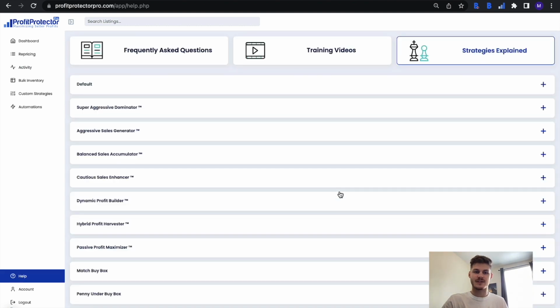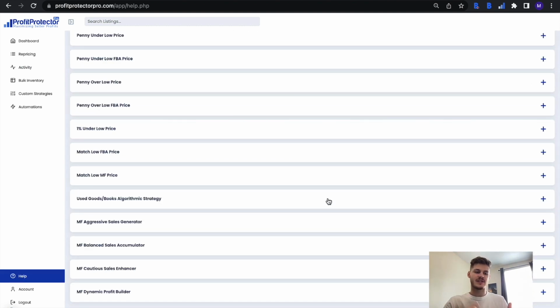So help strategies explained. And if you do want to check out the merchant fulfilled strategies, it's the bottom 4 in this section. So overall, these will focus on the merchant fulfilled competition, and they will take into account the merchant fulfilled shipping setting that you've set up in your account settings. So any of these strategies here that begin with MF are for merchant fulfilled items, and they will work the same as the FBA counterparts. So you have an aggressive strategy, you've got the balanced, and then you've got the more profit focused strategies as well. So it depends what your goals are for the listing and how you want Profit Protector Pro to work on the listing as well.